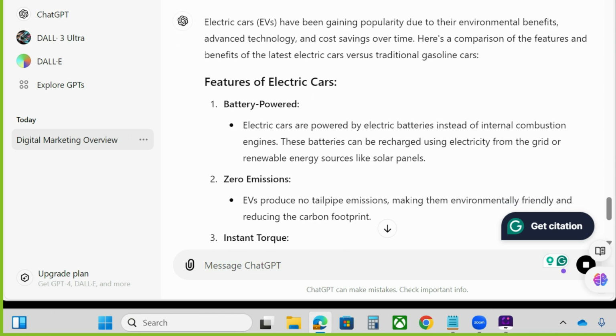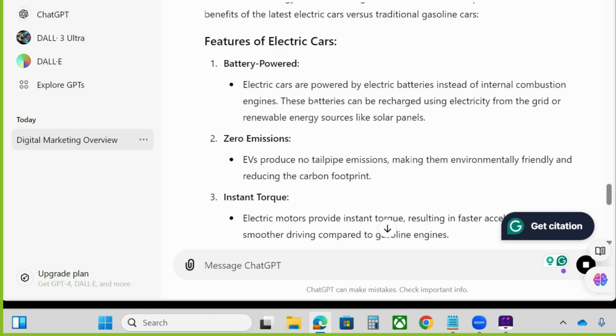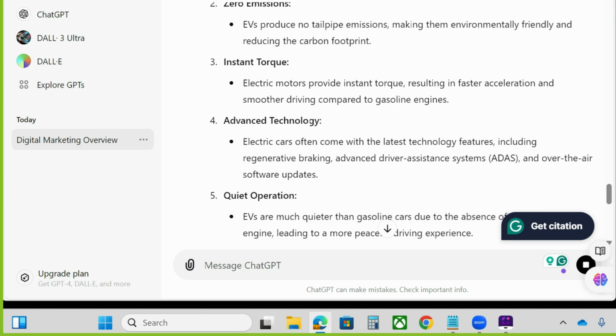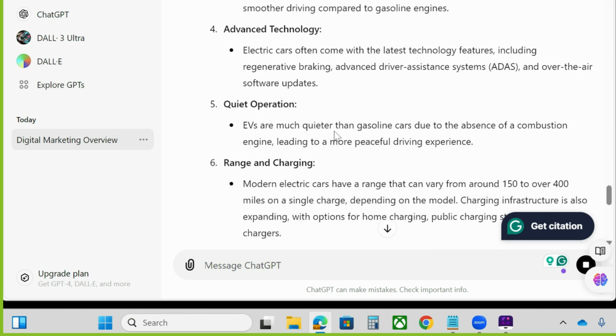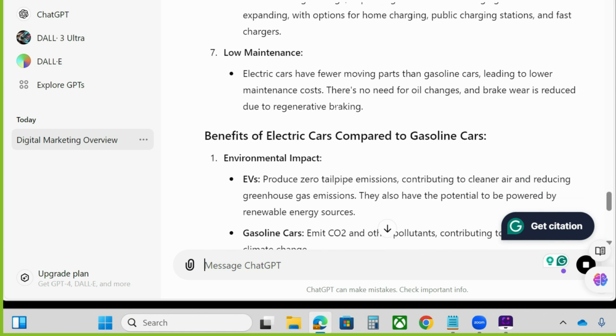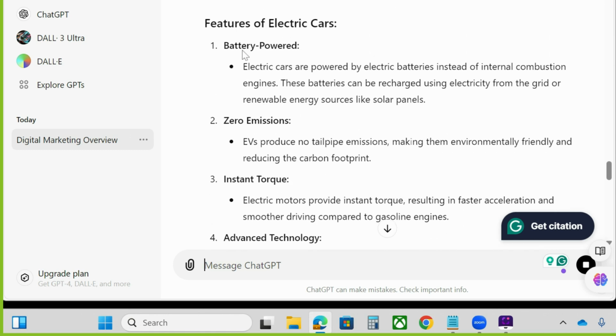See, now it is saying features of electric cars. Now it is providing all the details. Features of electric cars: battery powered, zero emissions, instant torque, advanced technology, quiet operation, range and charging. All the detailed information it has given. As of now, it has given the features.